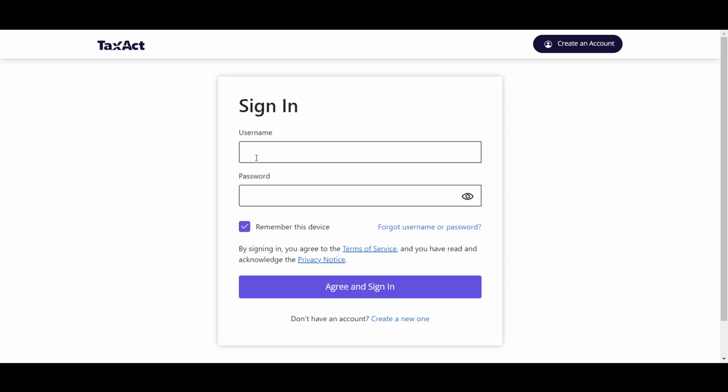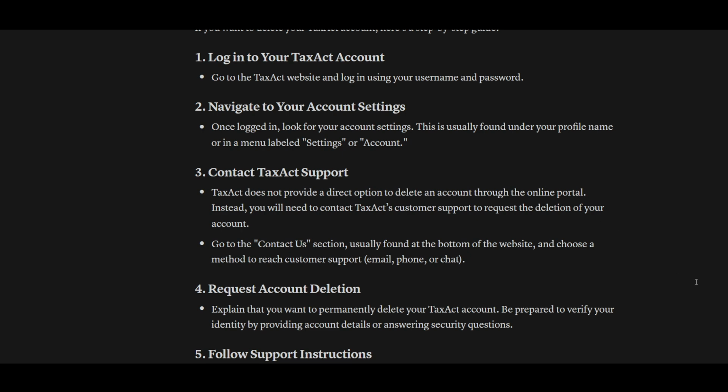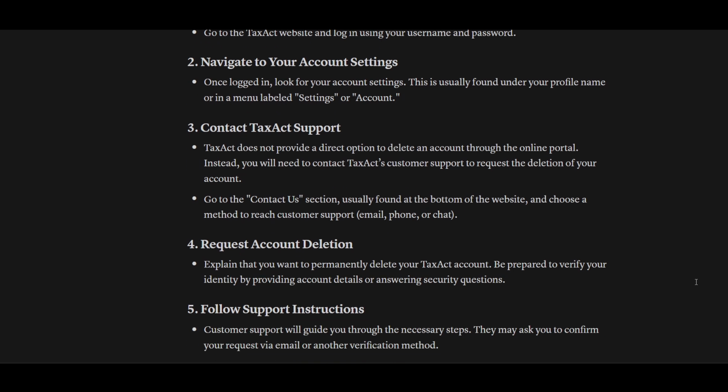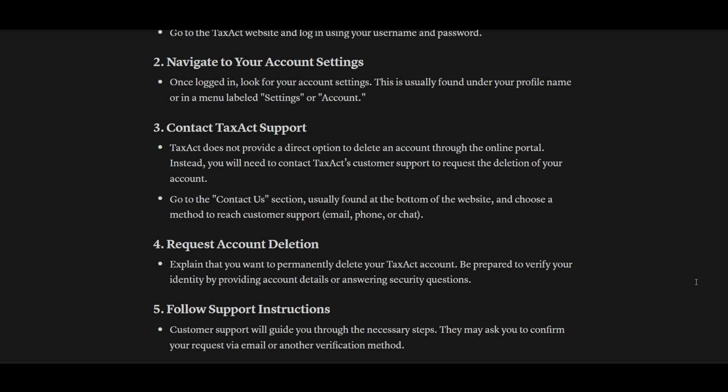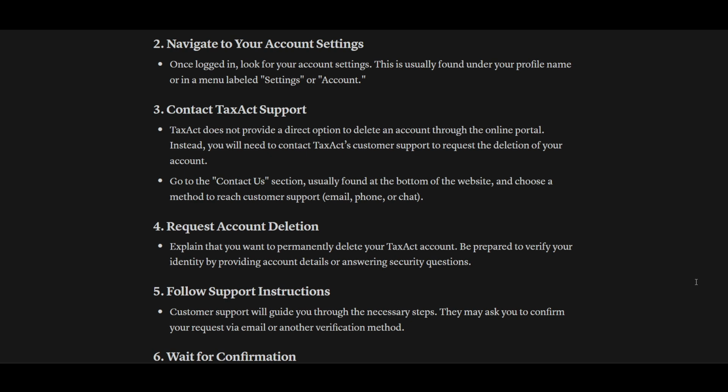And once you log in, look for account settings. This is usually found under the profile name or in the menu labeled as settings or account. After that, TaxAct does not provide a direct option to delete an account through the online portal, right? So instead, you will need to contact TaxAct customer support to request the deletion of your account, right?